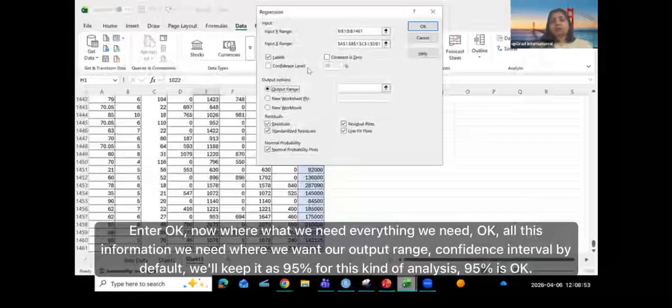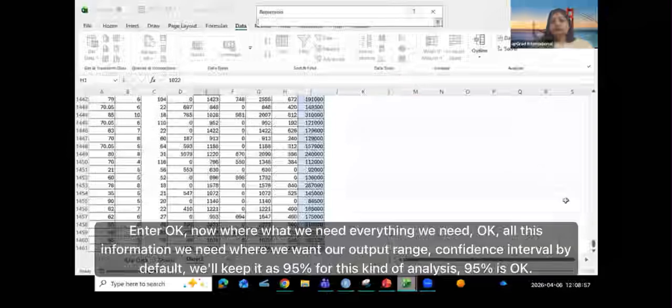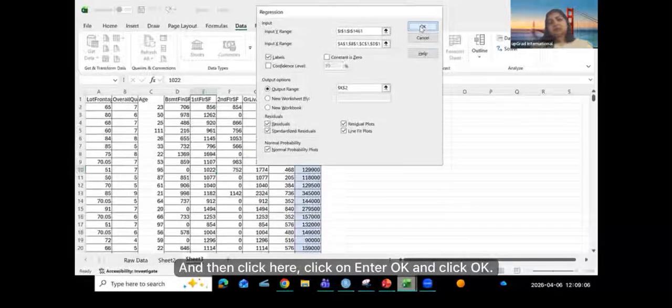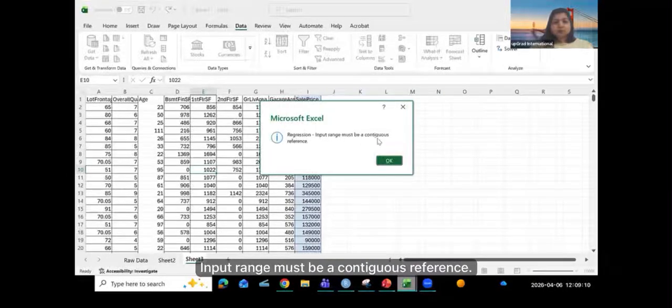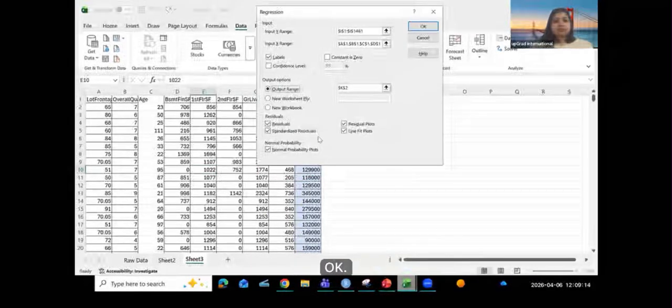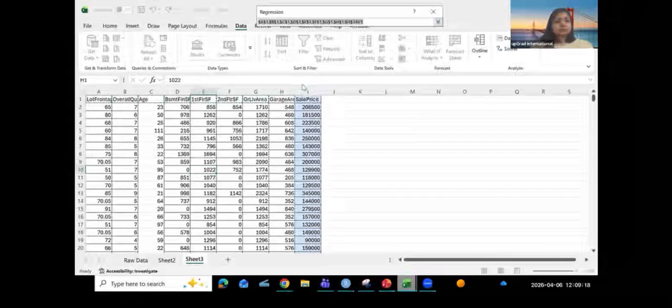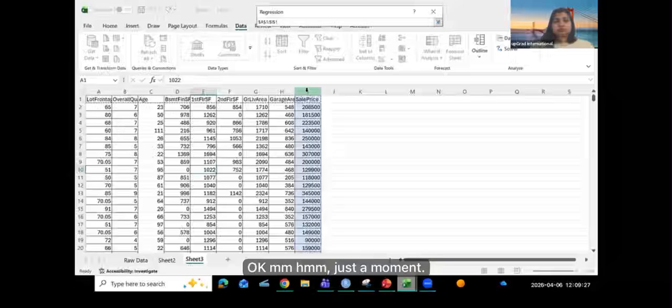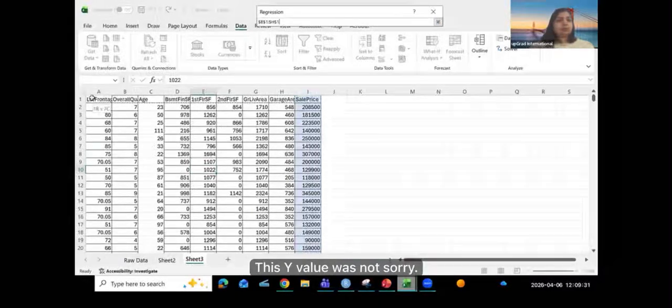Where we want our output range, confidence interval, by default we'll keep it as 95%. For this kind of analysis, 95% is okay. Then click OK. Input range must be a continuous reference. Click on OK. So what has been done? This has not been taken properly. Just a moment. The x value was not selected properly. Let us select it once again.